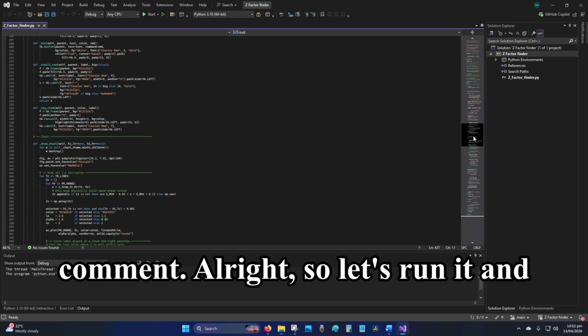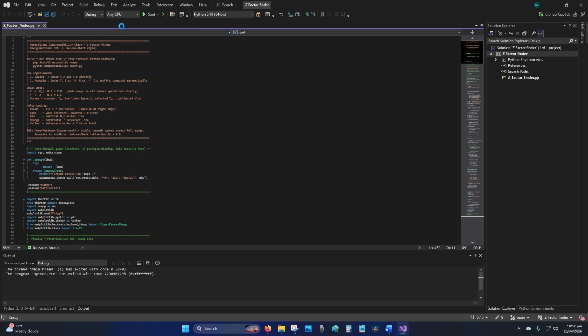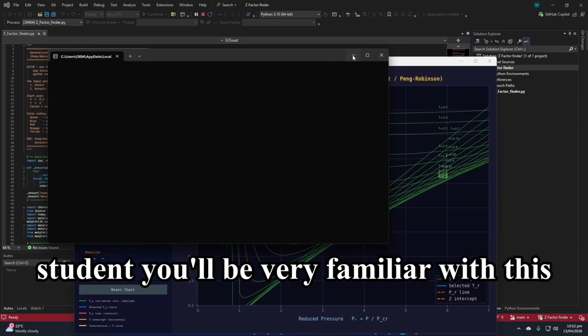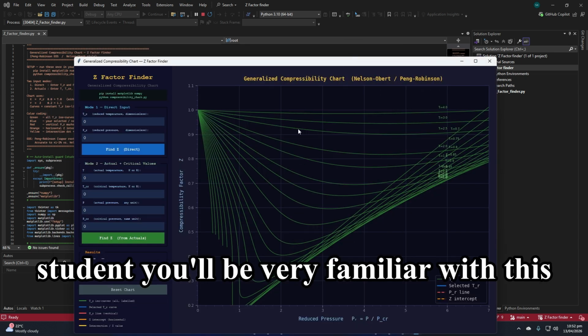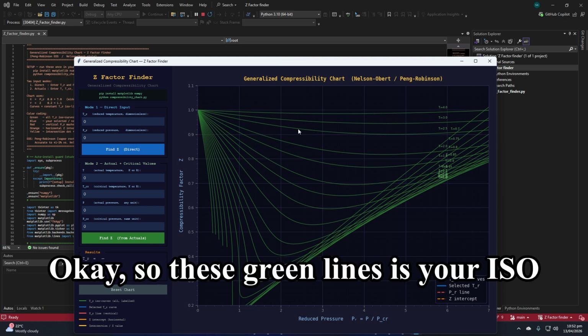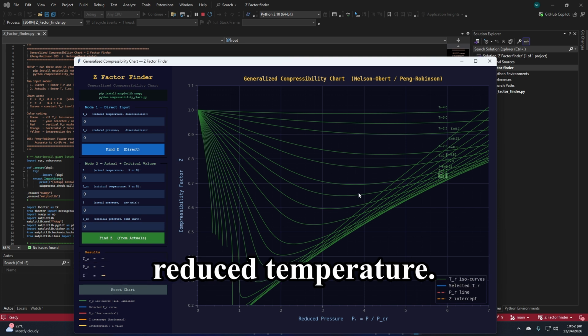Alright. So let's run it and I'll explain what it does. So if you're a mechanical engineering student, you'll be very familiar with this compressibility chart. Okay, so these green lines is your ISO curve. It is also the curve for your reduced temperature.